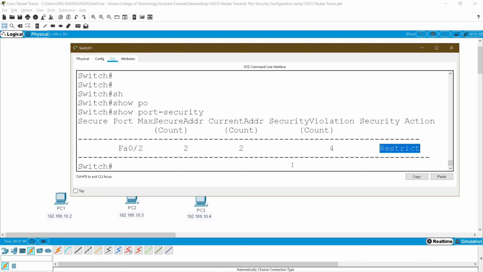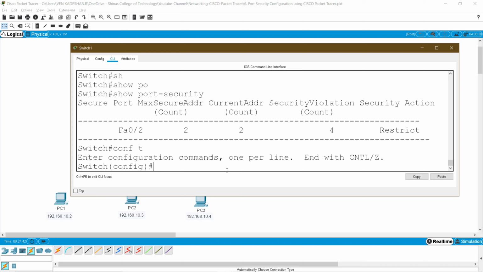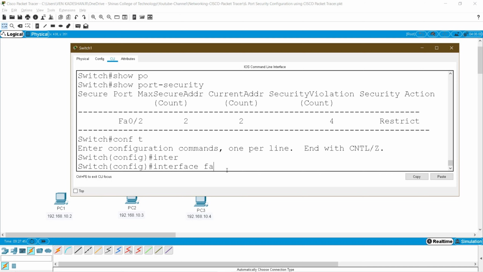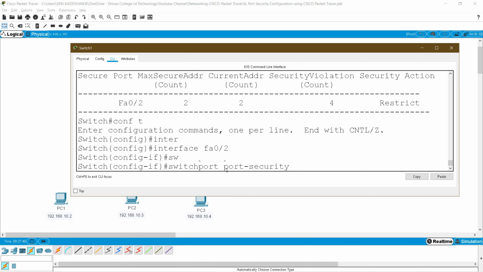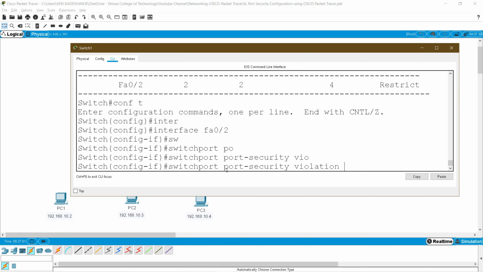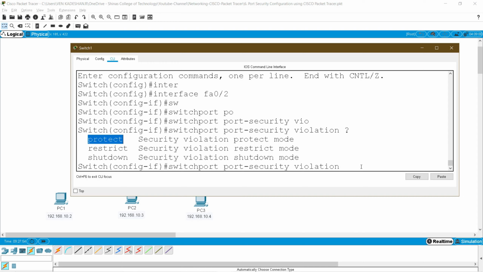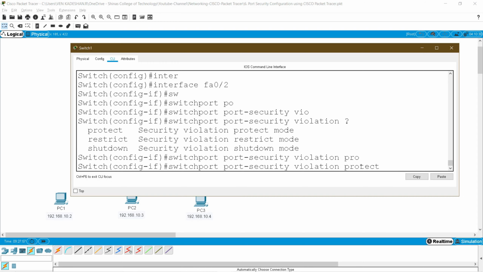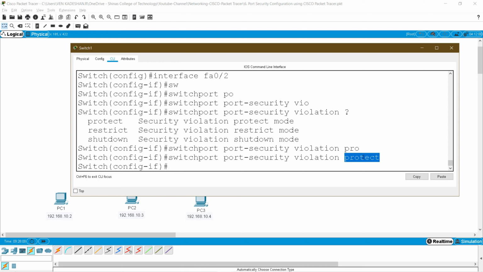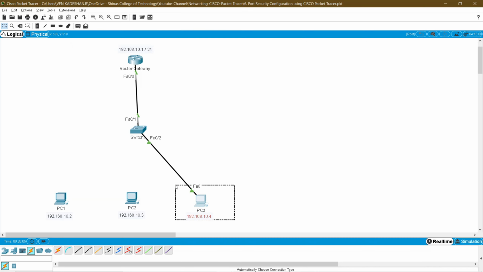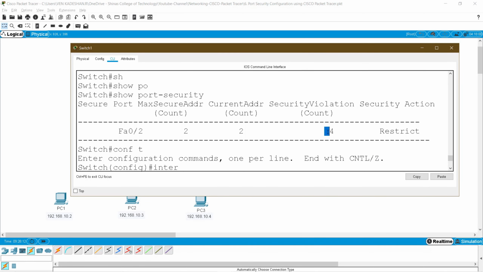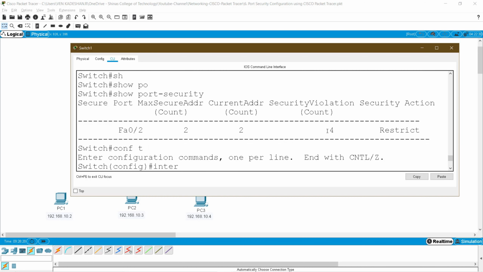Now configure terminal, interface FA0/2. Now I am going to change the switchport violation mode to the third option, which is protect. So what is the nature of protect? Protect will also block the traffic from the restricted PC, and it will not shut down the port, but it will not increment the violation count. That is the difference between restrict and protect. Restrict will increment the violation count, but protect will not increment the violation count. That is the difference between these two.